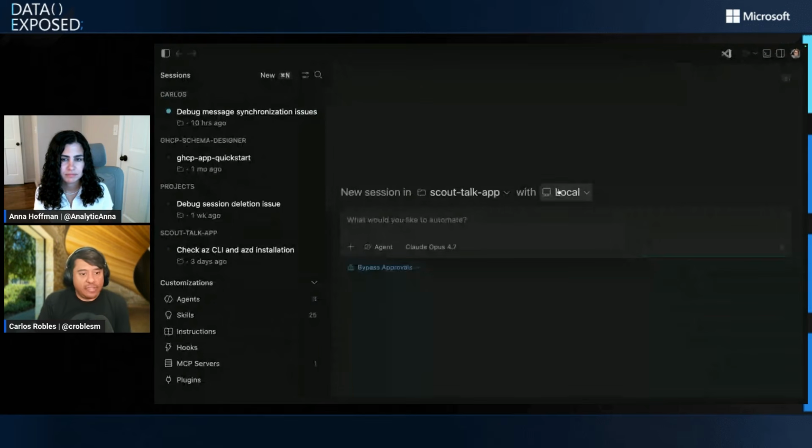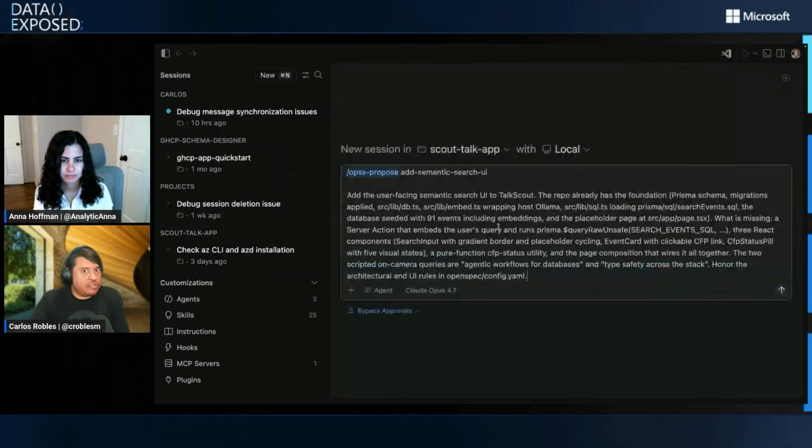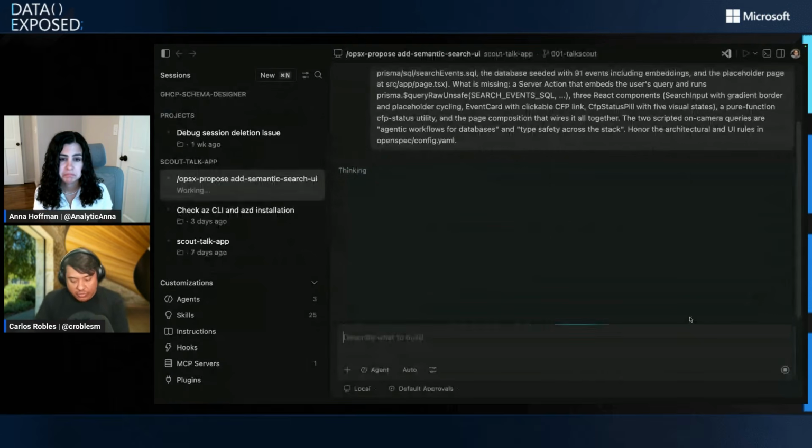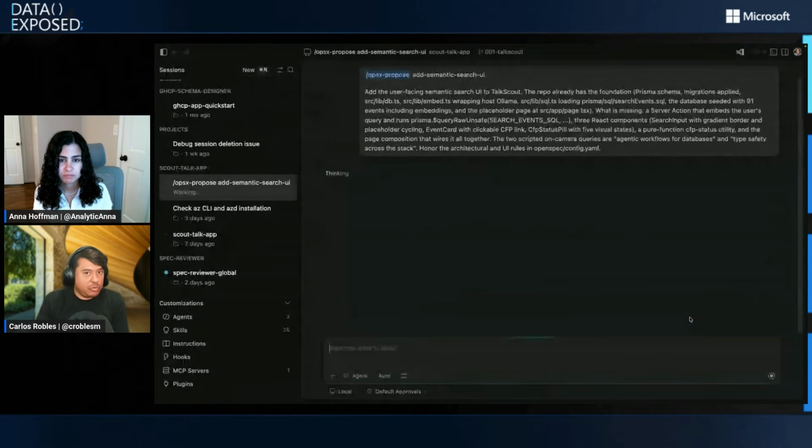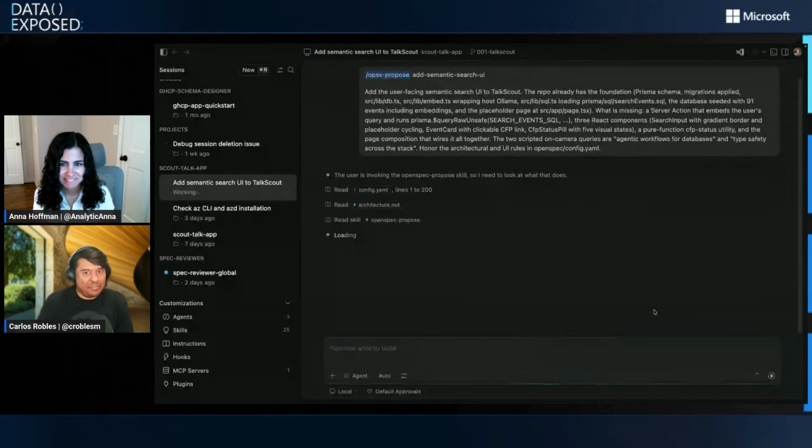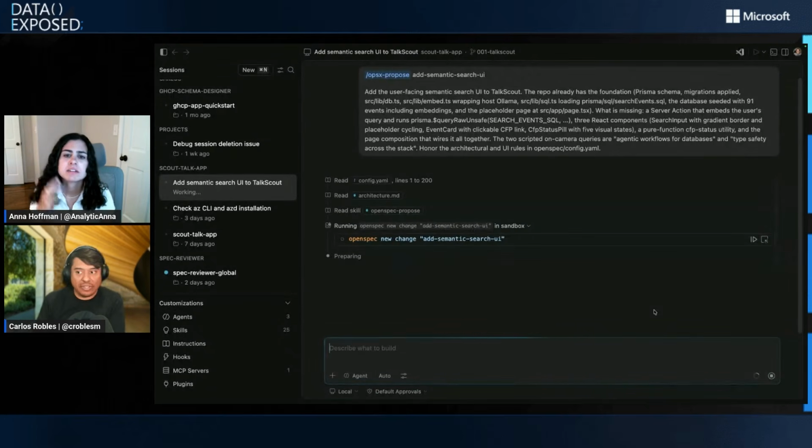I'm going to select bypass approvals because I feel like it's safe at this point, since I'm just creating the proposal. So this is just files. Here it is. I'm going to submit this prompt that is going to add the semantic search. Here's all the summary. I already have all my specs and everything created. And with that, we have to wait a little bit and give it a few seconds, or sometimes minutes, depending on how complex it is, to read everything and give me the proposal. So yeah, we have to wait. The end result will be the tasks, the design, and the specs.